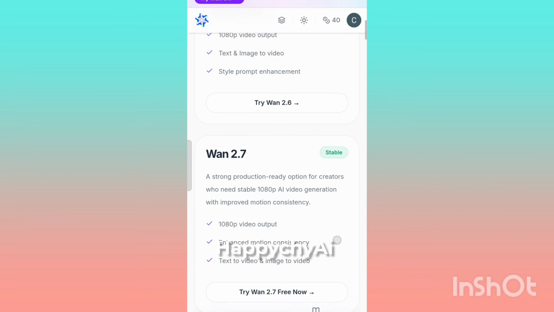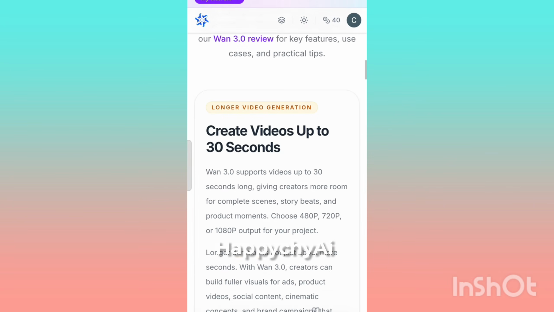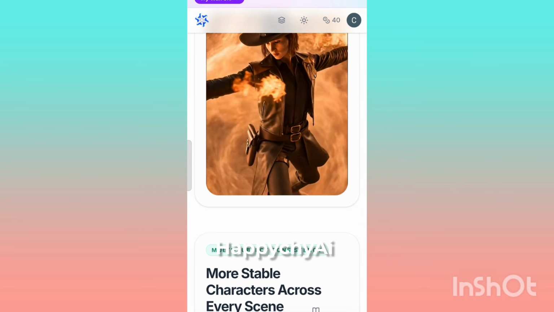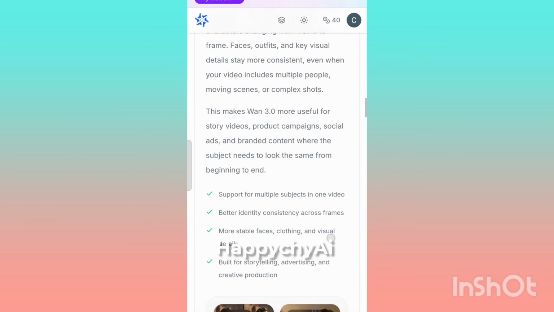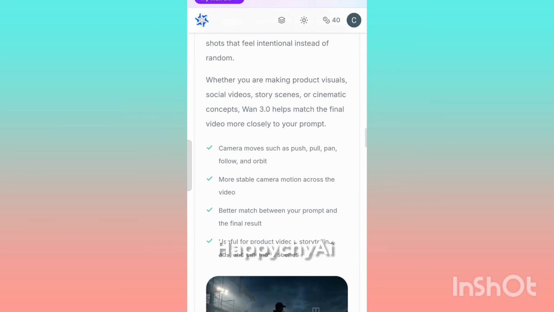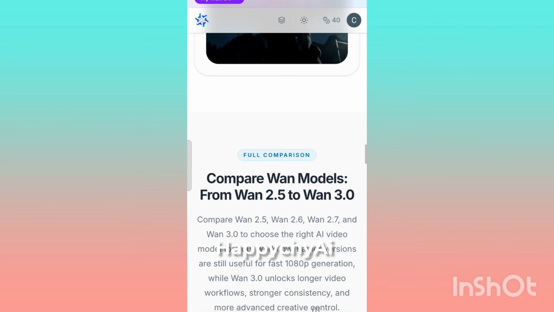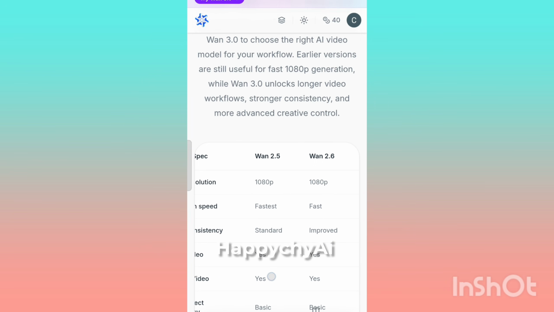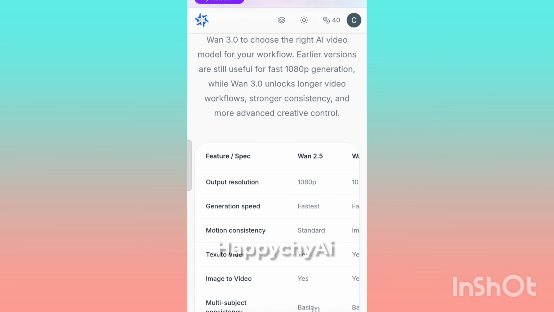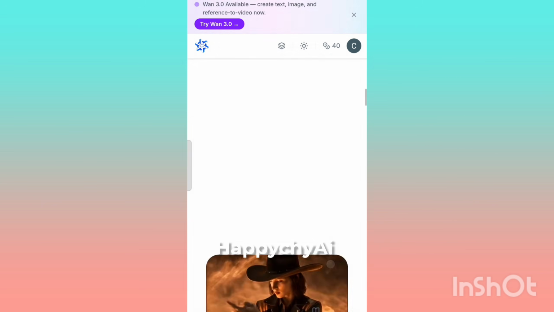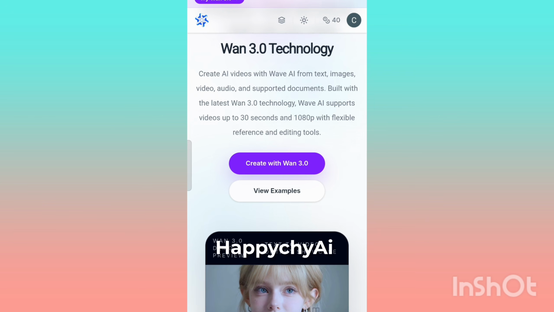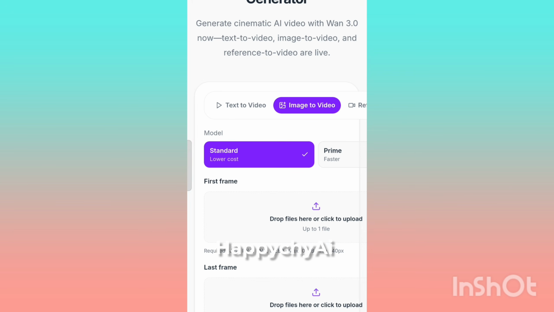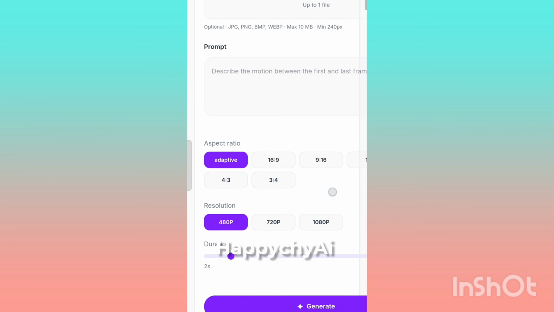Now, you can just take your time and go through this site. Take your time, go through it, and decide what to do. But first, let's head over to start with our creation. Let's head back. Now you click on create with WAN 3.0. As you can see, this is it. Just take your time and scroll.